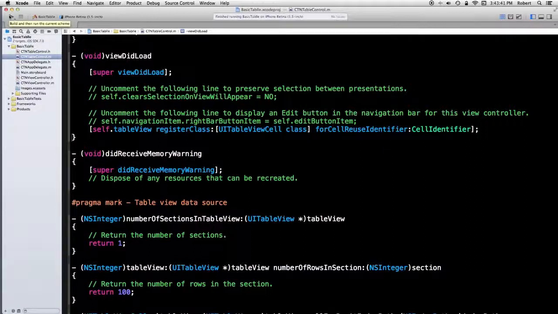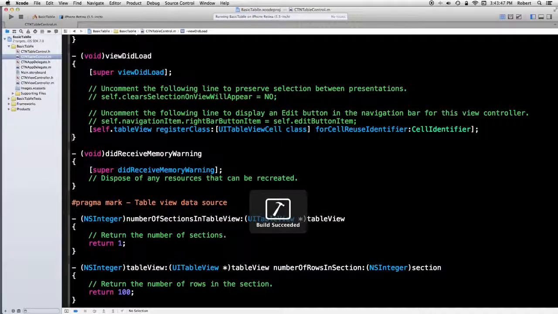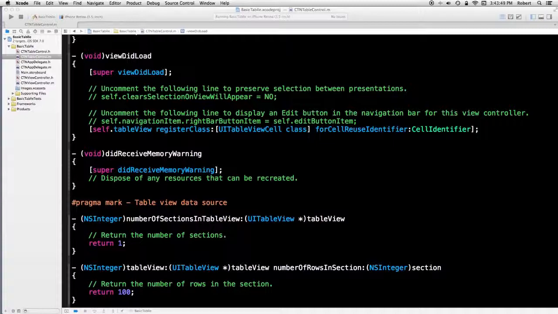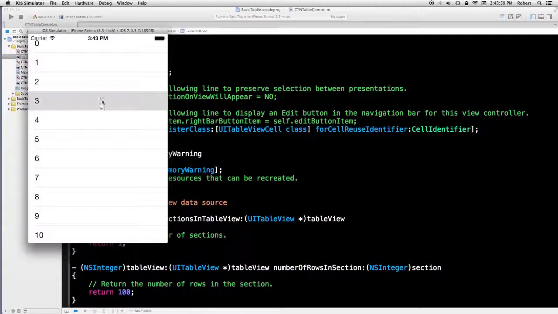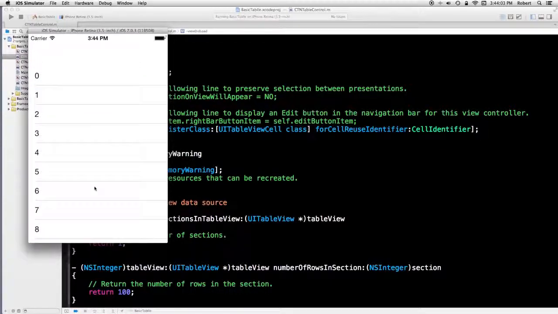Let's go ahead and build and run. We have the application that I demoed for you in the beginning.